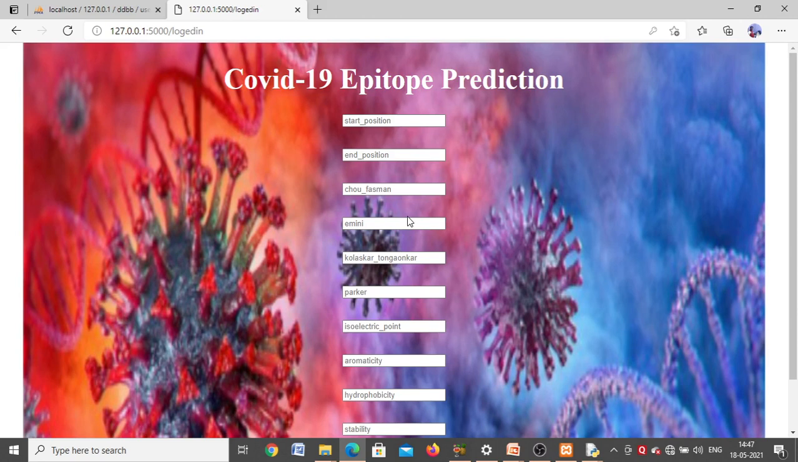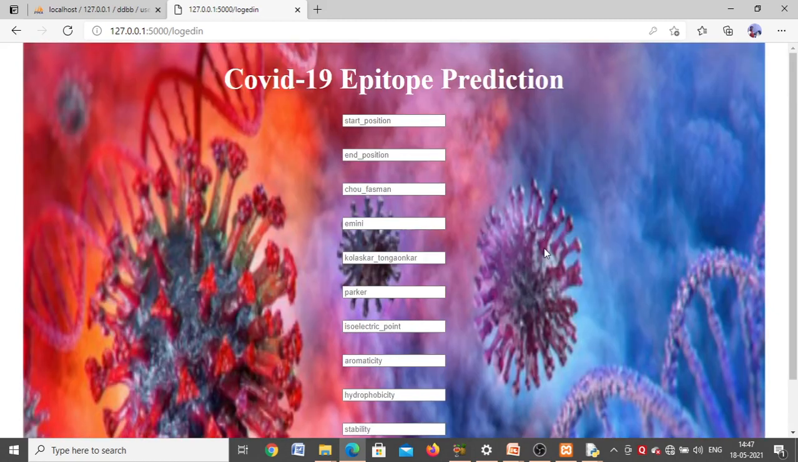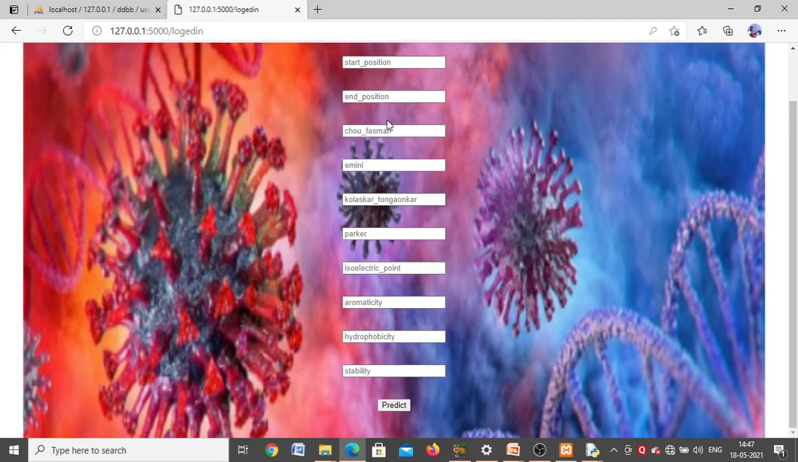This is the page where your COVID-19 epitope prediction will occur. It will show whether the epitope can be used for vaccination or not. The final output you will get on this page only. Here the different parameters have to be entered. First the start position and end position of the epitope. Next are Chou-Fasman, Emini, Kolaskar, Tongaonkar, Parker, isoelectric point, aromaticity, hydrophobicity, and stability.